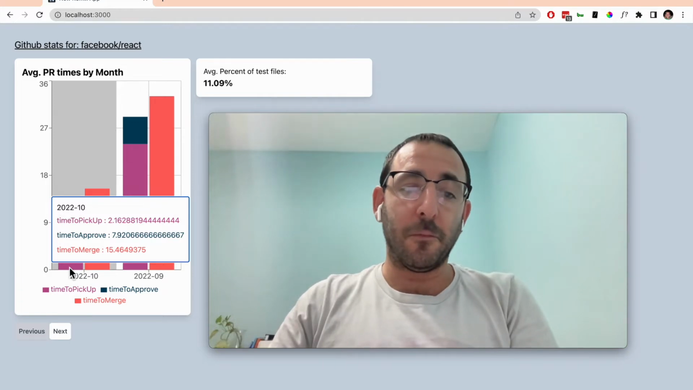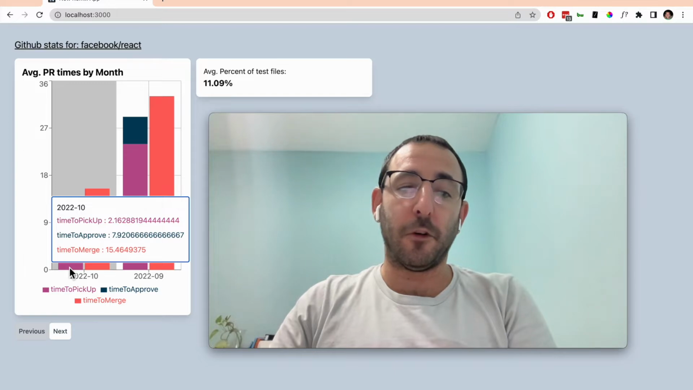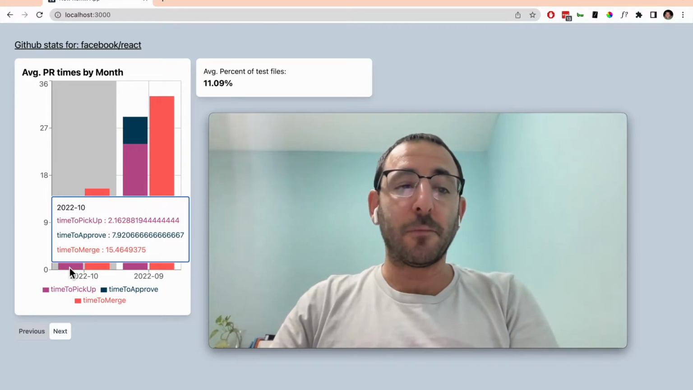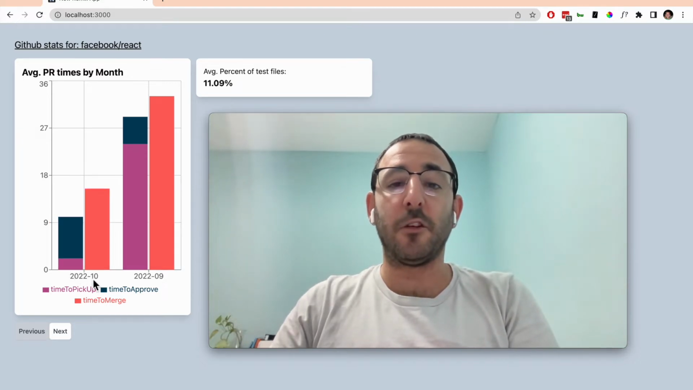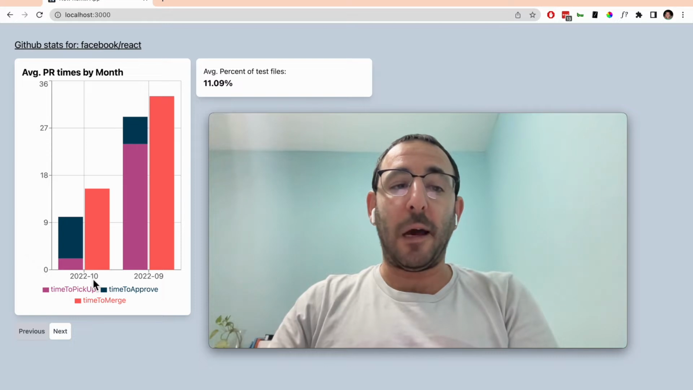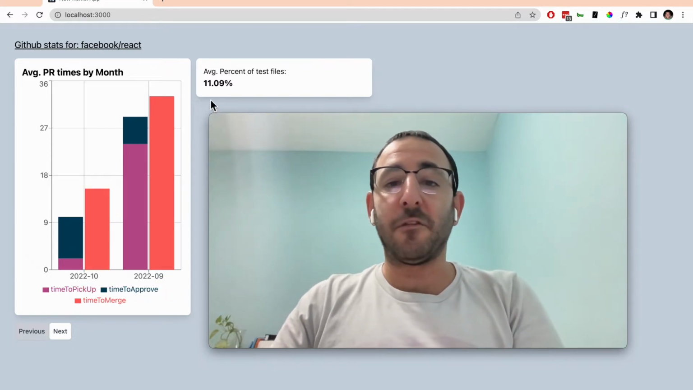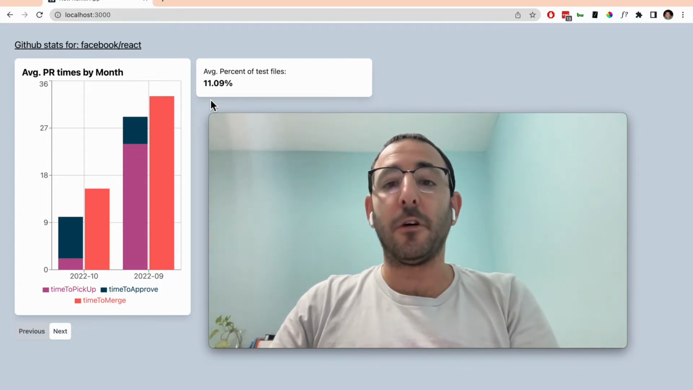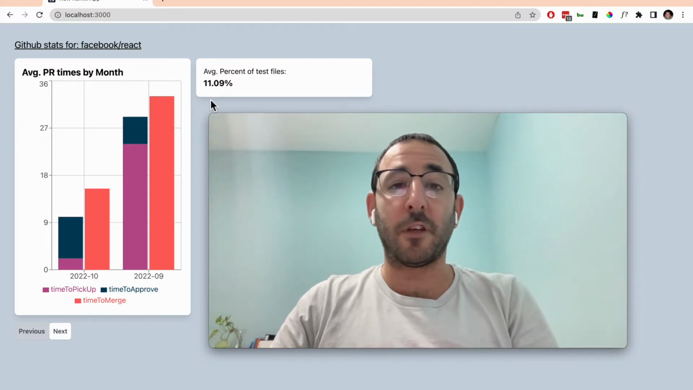Time to approve is how long the actual review took, from start of review until approving. And time to merge, which is the total time from when the pull request was opened until it was merged. I also added a small calculation of the percent of test files out of all of the files. So from all the files in the pull request, what percent were test files?